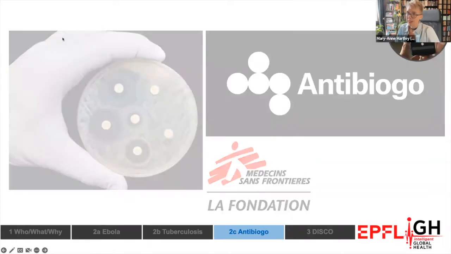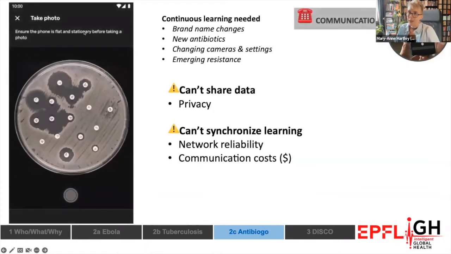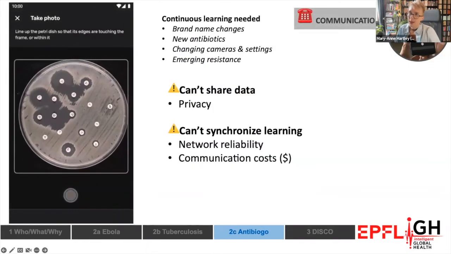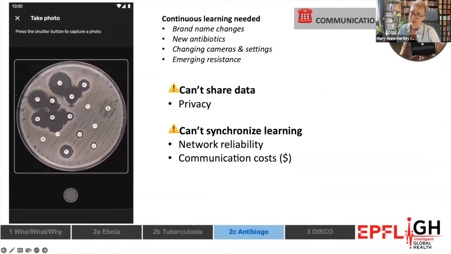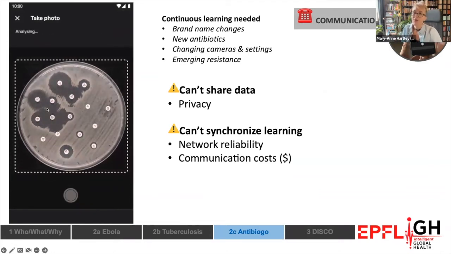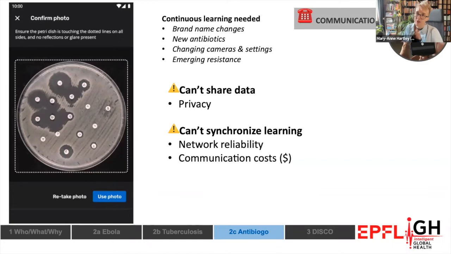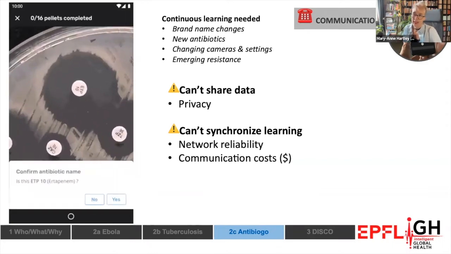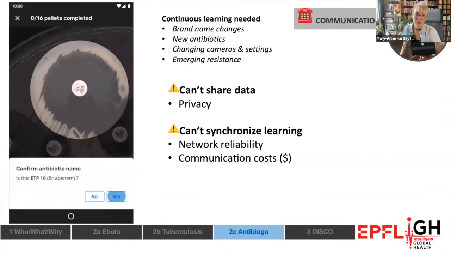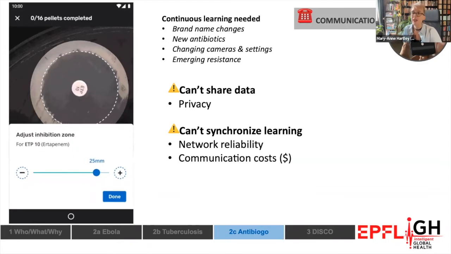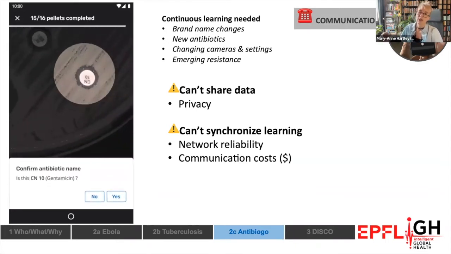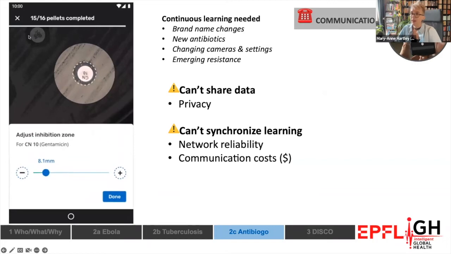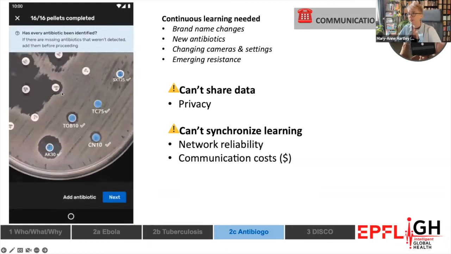And they basically have this now. We're working on it with Praneeth, this app that now goes and takes a photo of these tests, and then first tries to identify each of the discs because they have this text on them, which is our main task here, by the way, and then also just tries to measure the zones around the little discs, right?